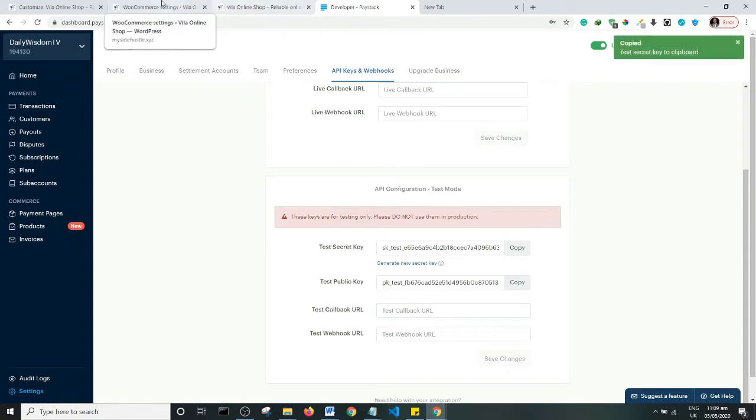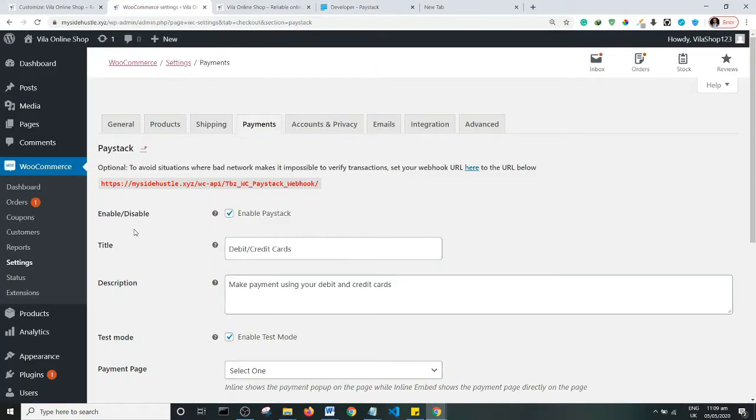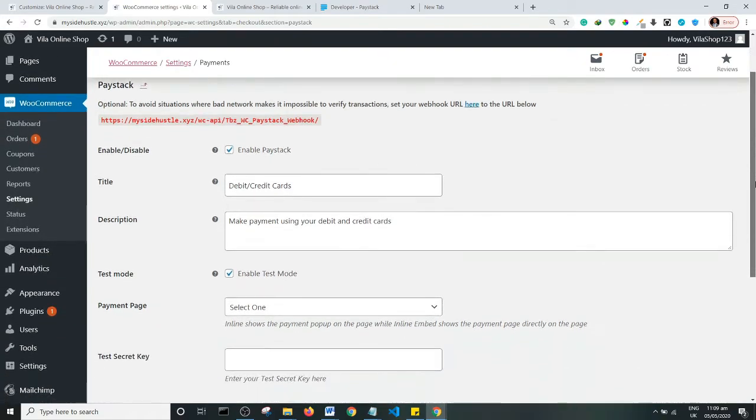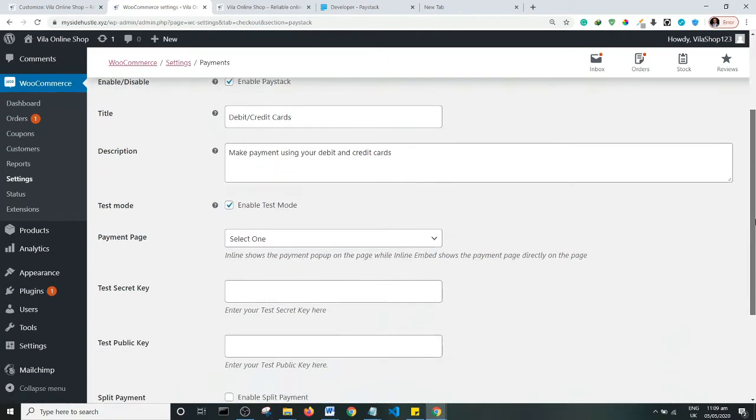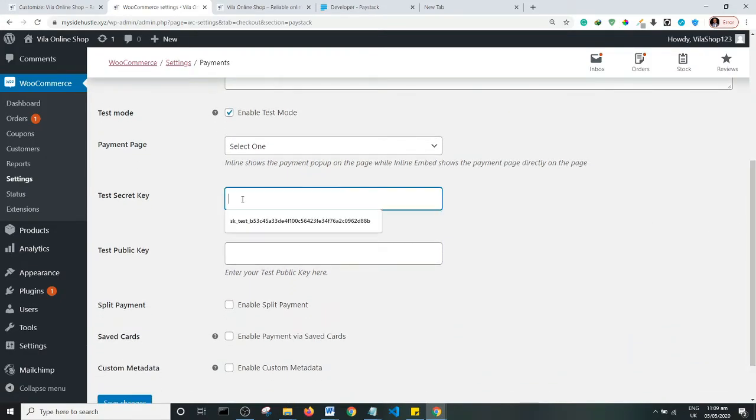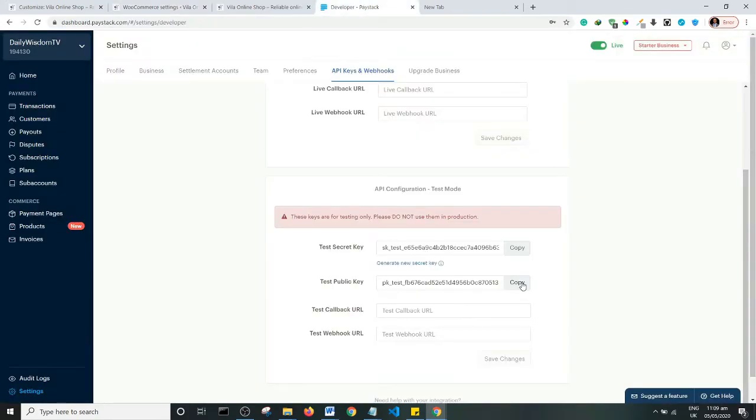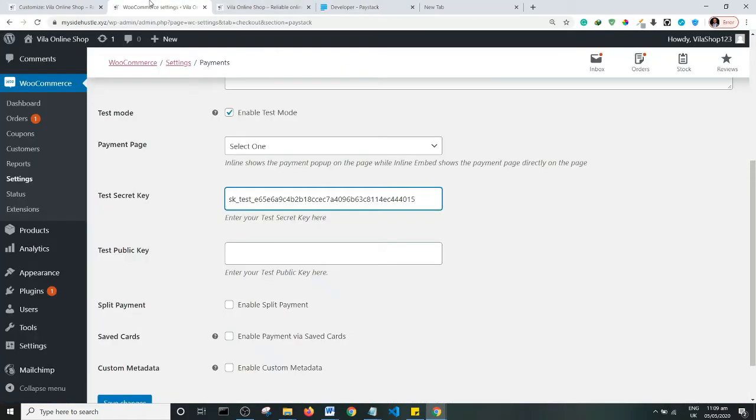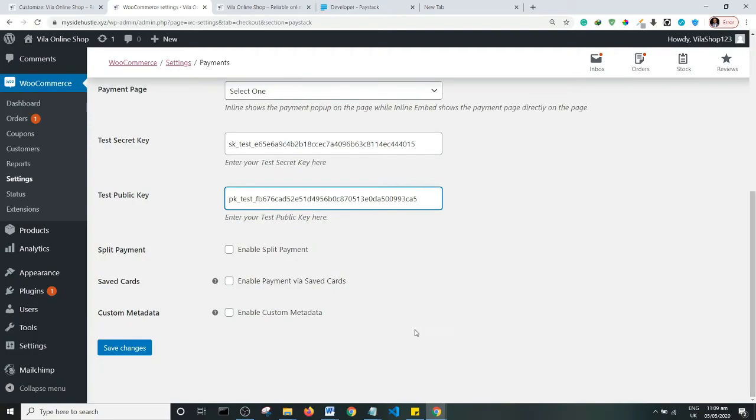I'll go over to the WooCommerce page on the Paystack settings. I'll scroll down and look for, so it's set to enable test mode here. So I'll just look for the test secret key, and I'm going to paste that in. I'll go back to Paystack and I'll copy the public key, come to WooCommerce and paste in the public key. Okay, so what I'll do next is I would save changes.